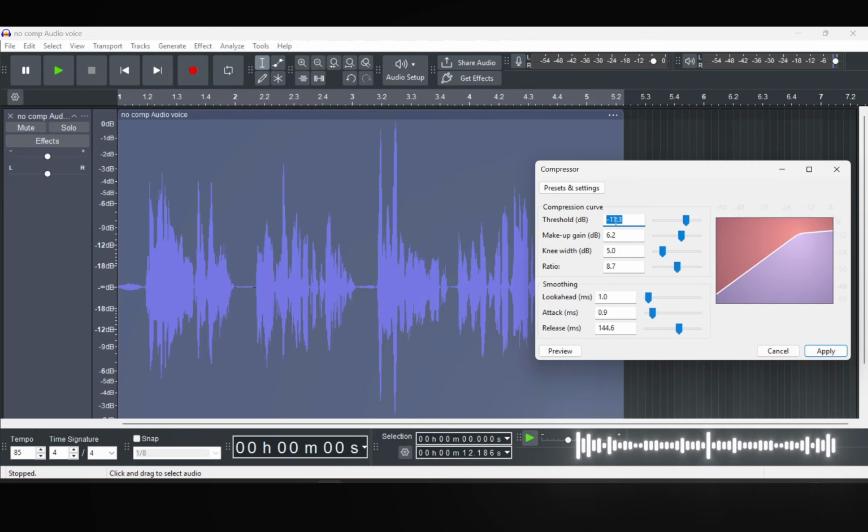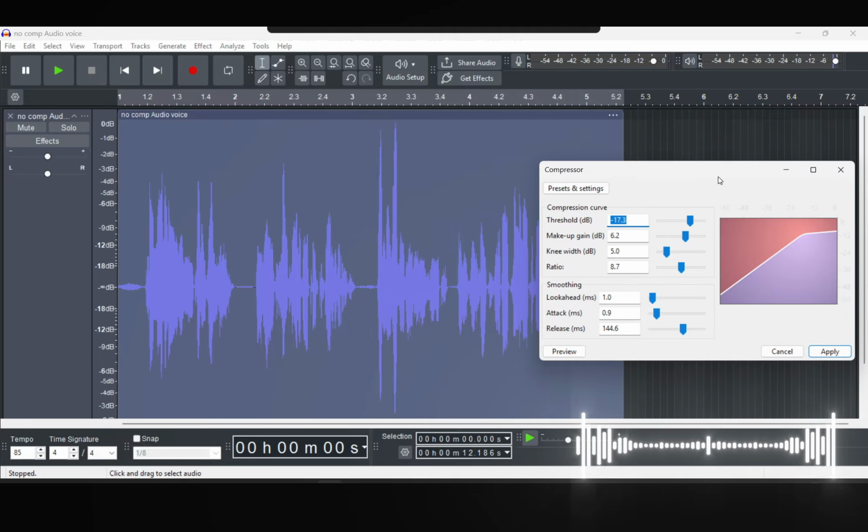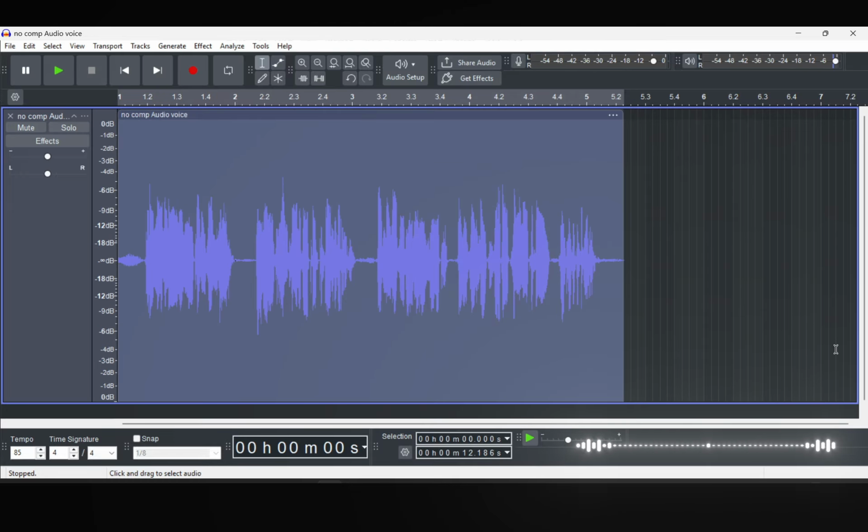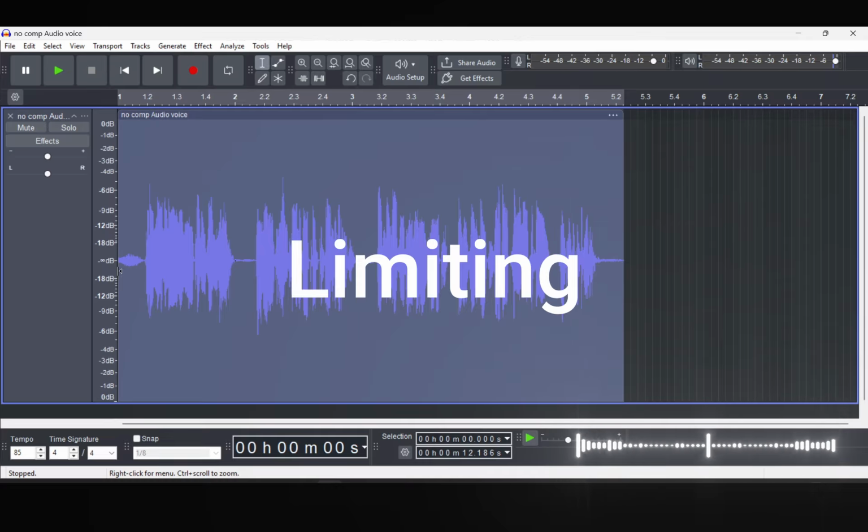I set the threshold to -17.3, which is kind of a lot. Okay, so let's go ahead and hit apply and we'll see what happens here. Notice how everything is a lot more even-keeled and level? That's what compression does. We're going to take this a step further and do something called limiting.